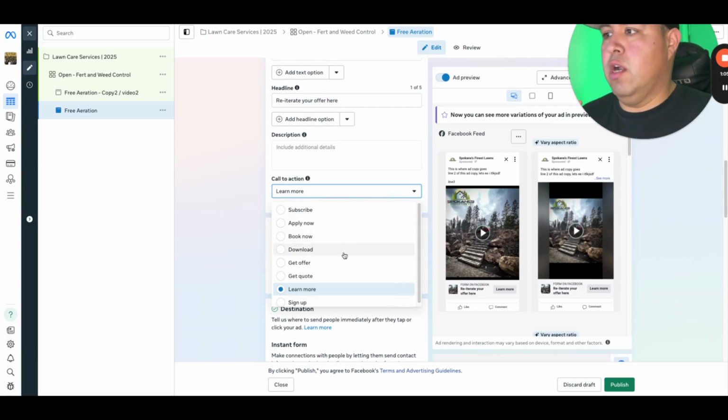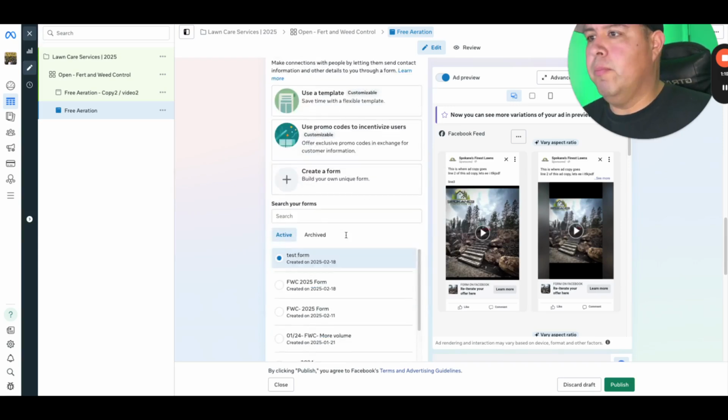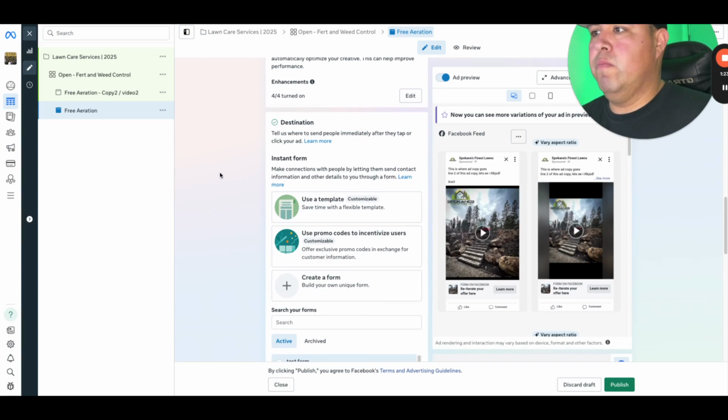If you are not providing an instant quote, then don't use get quote, because that's what people, especially in 2025, are expecting, an instant quote, right? Do learn more, sign up, or get offer. And then the destination. Basically, this is how we're going to build a form, the destination where we are sending our leads.